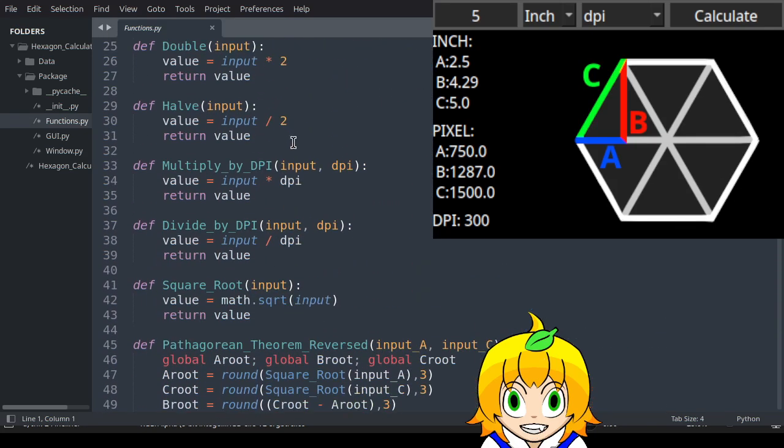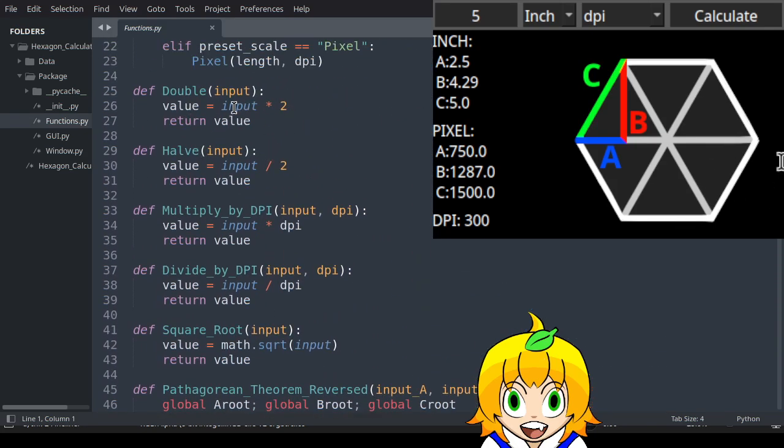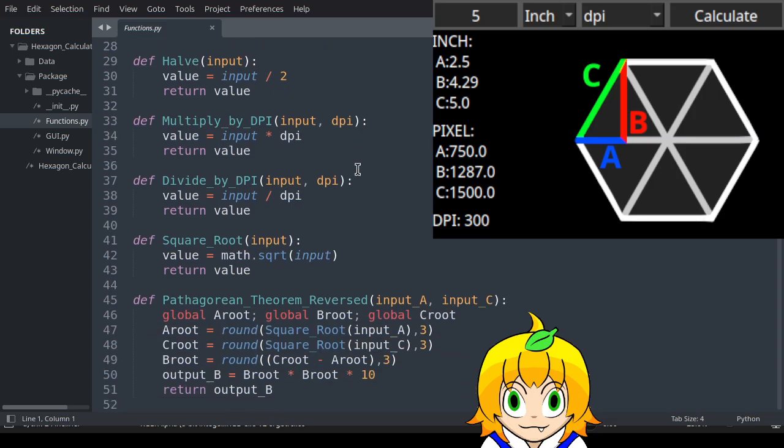Anyway, we get double for no reason, I think, which multiplies by 2. Input multiplied by 2 returns value. Half divides by 2 and returns value.